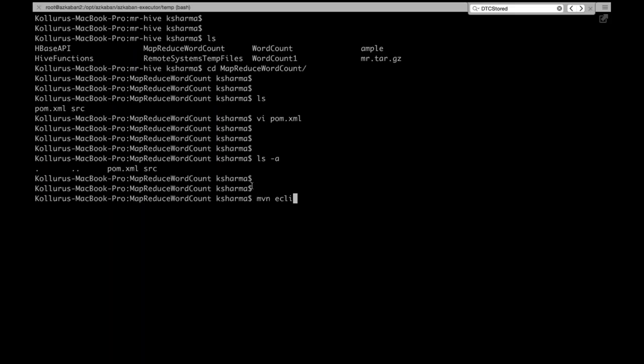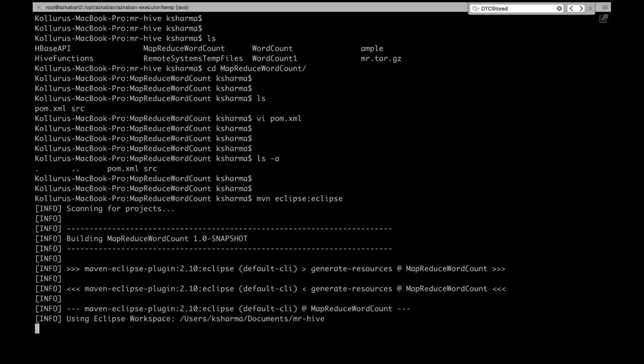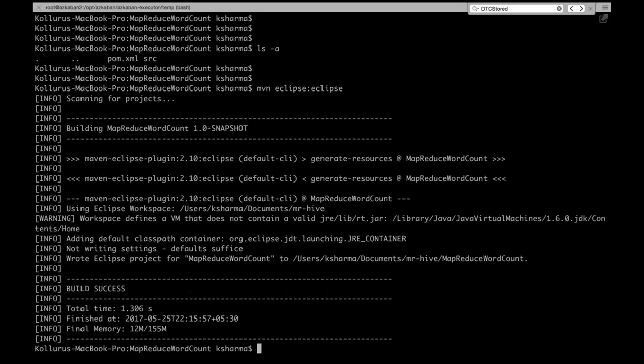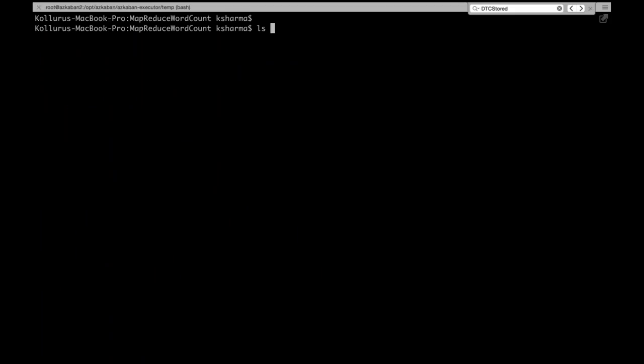Now what you can do is say mvn eclipse:eclipse, and it will actually create the settings files for your project. So if I do an ls -a now, you can see .eclipse, .classpath, .project and everything. You can see these files. Previously they were not there. Now when you run the command mvn eclipse:eclipse, it has created the Eclipse related files for you. Now you are ready to import this project into your Eclipse.